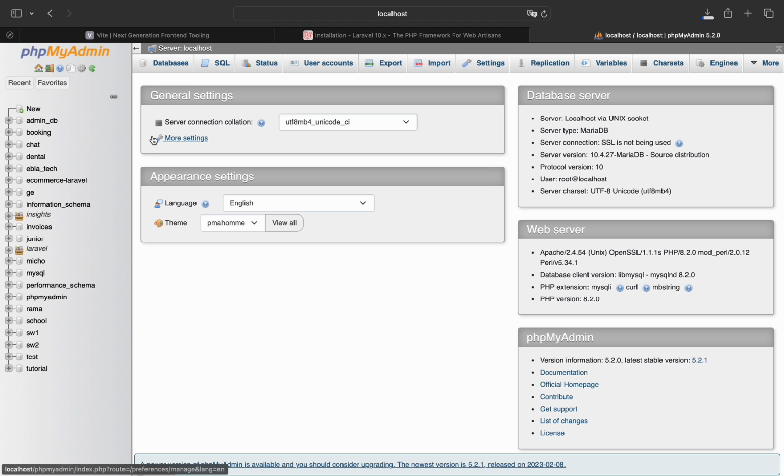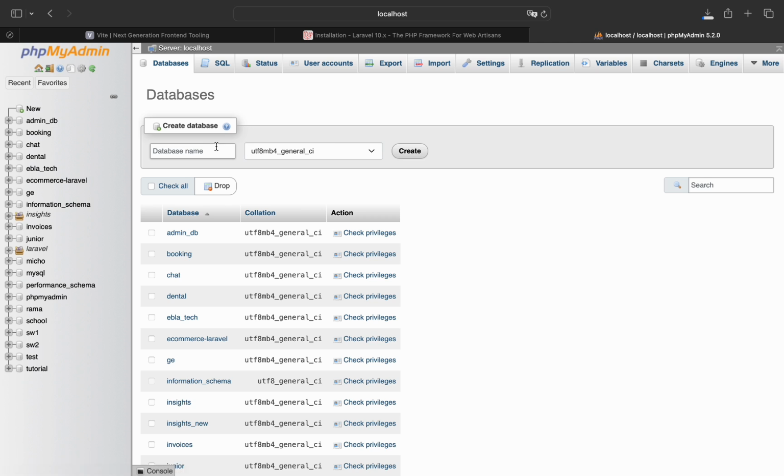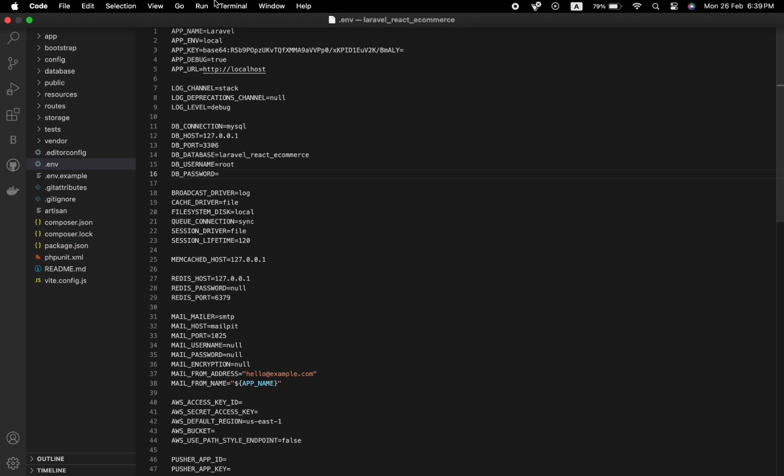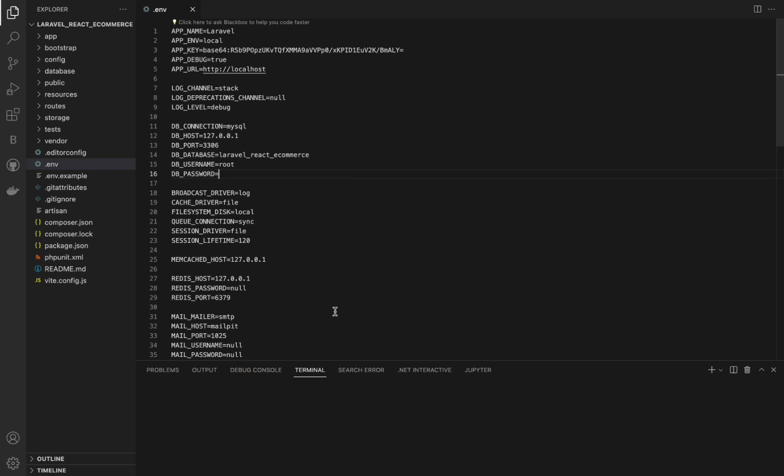Next we will go to our PHP My Admin database and make our database with the same name that we wrote in our env file. Next we will go back to our application and migrate the database tables. We will use the PHP artisan migrate command, and our tables are migrated and everything is working fine.